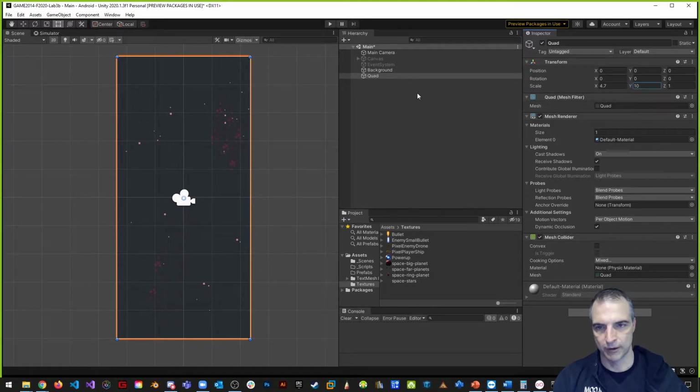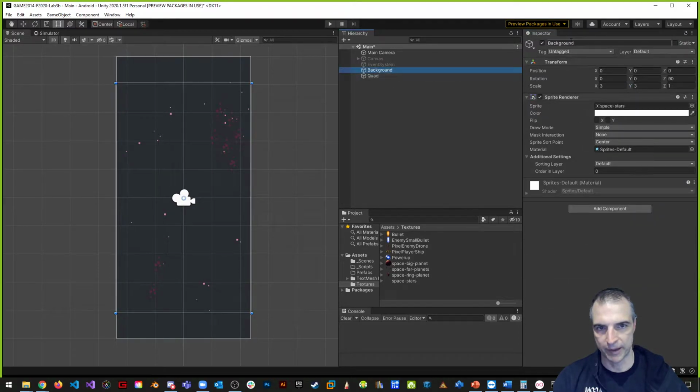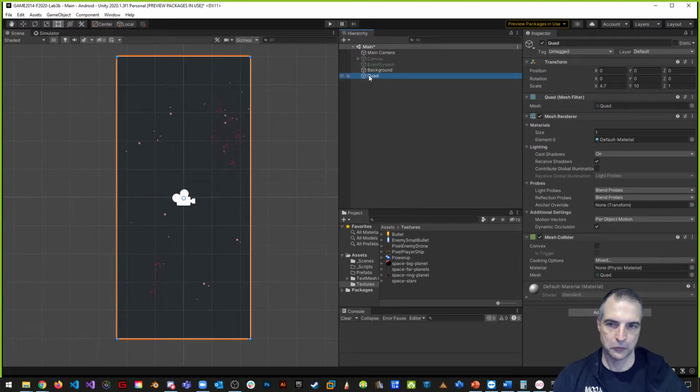So again, are you with me? I added a background. All I did was I dragged the Space Stars in there, renamed it Background, and rotated it to 90 degrees on the Z. Changed the scale to 3, 3, 1, right? And then I added a quad, and the quad is a 3D object. The scale is 4.7, 10, and 1. Okay.